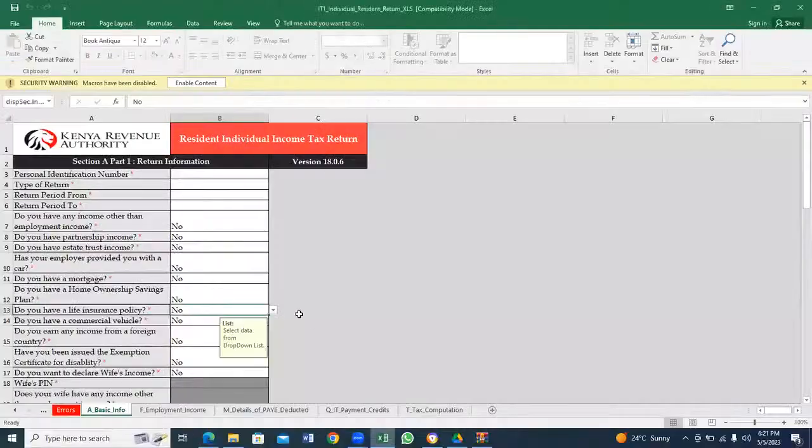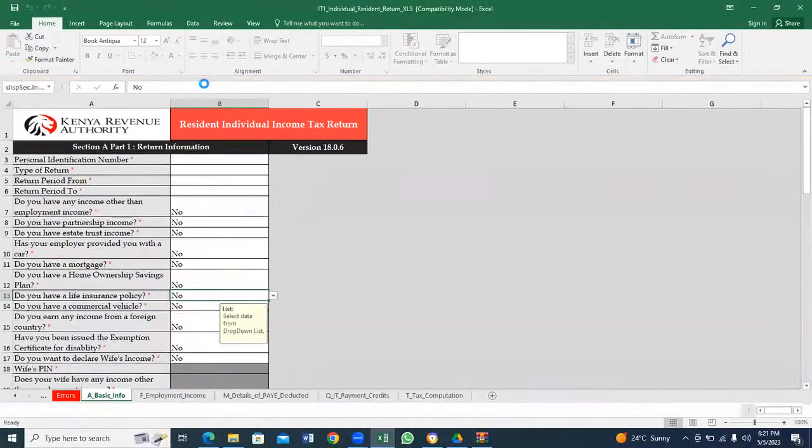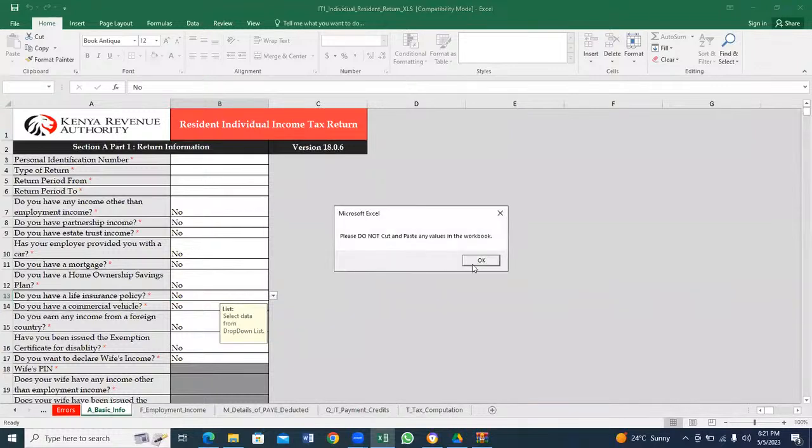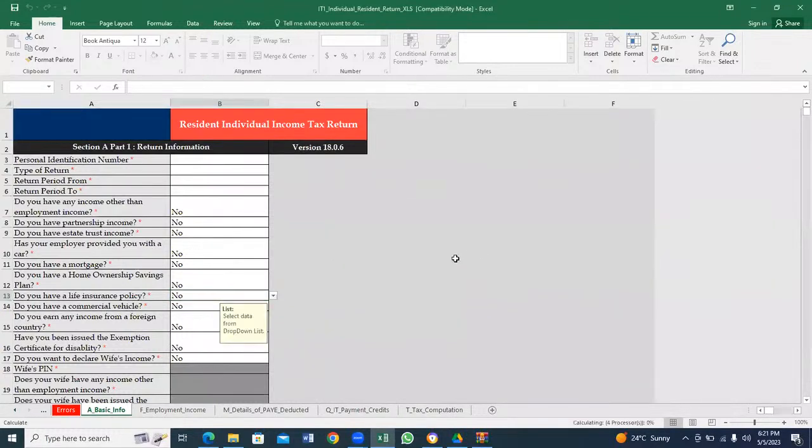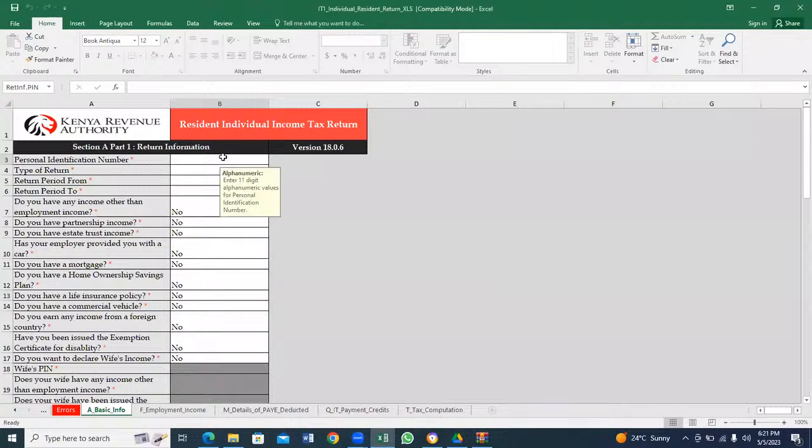Okay, so let's populate this return. Remember this is an individual who has a lot of details to feed in this return. So let's start with the most basic information, in a case where we are assuming that the individual does not have mortgage, NHIF, or insurance. We are filing as if this person does not have any of those things.